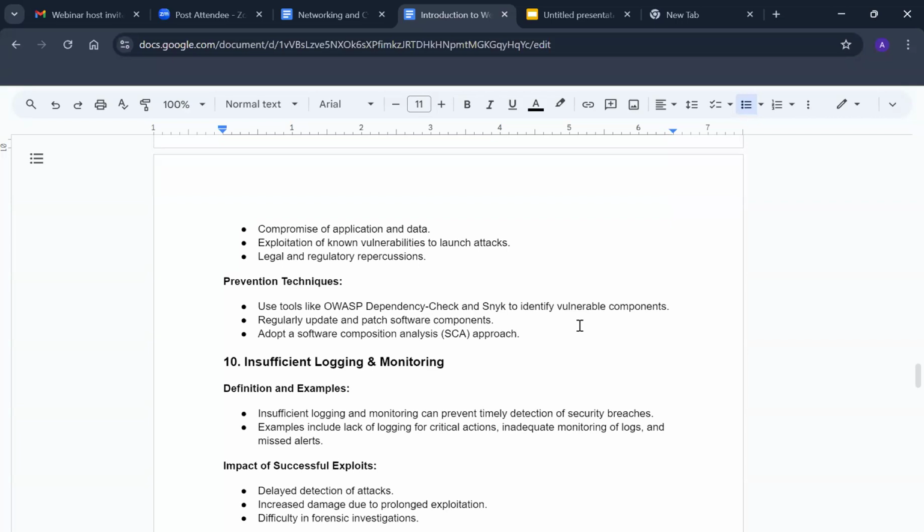If you are maintaining your code within GitHub, you can easily scan your code. You can even scan your whole application within GitHub using Snyk. Then you adopt a software composition analysis, SCA, approach. These are some of the things you really need to look into.